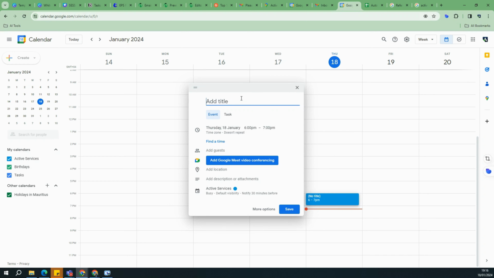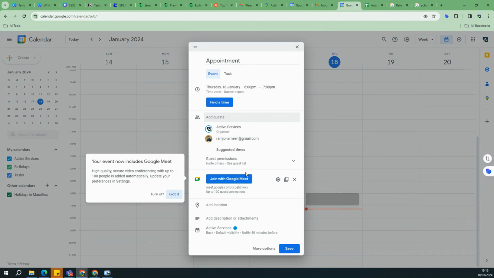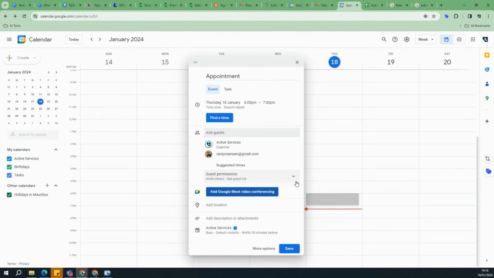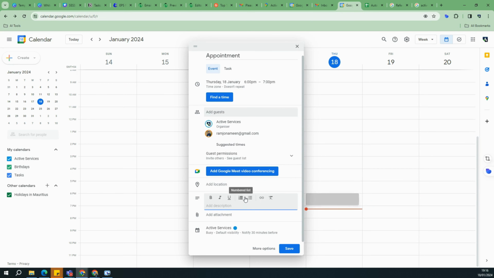Add the title, appointment. Add the guest, so I'll add my email in here. You can give it a Google Meet or not, it does it automatically. If you don't want to do a Google Meet, that's fine. Add the location, add descriptions, whatever you need to do, you can add it here.